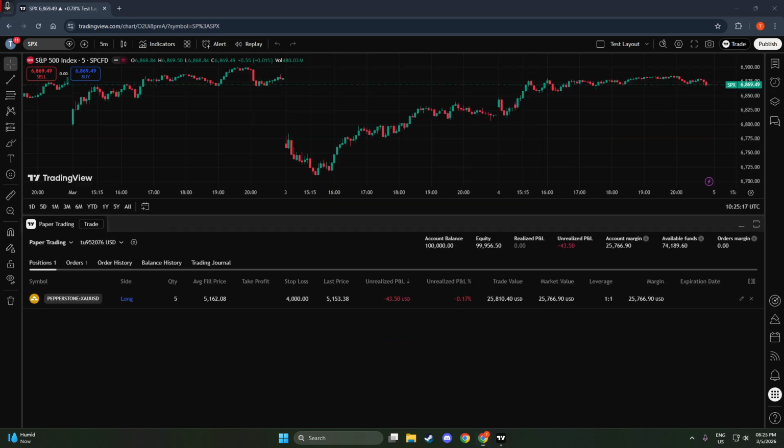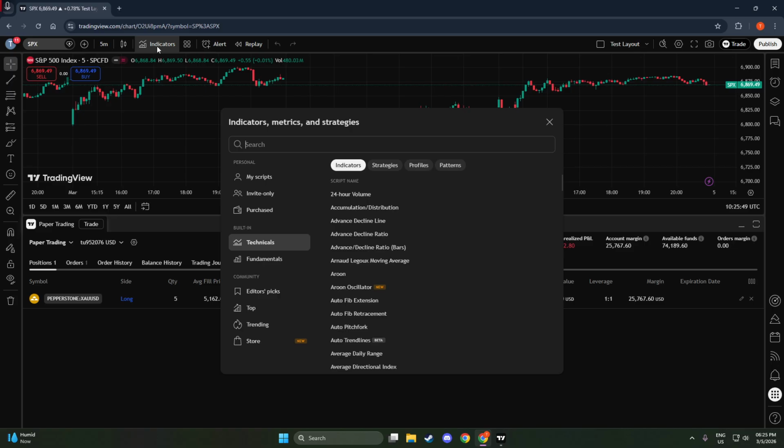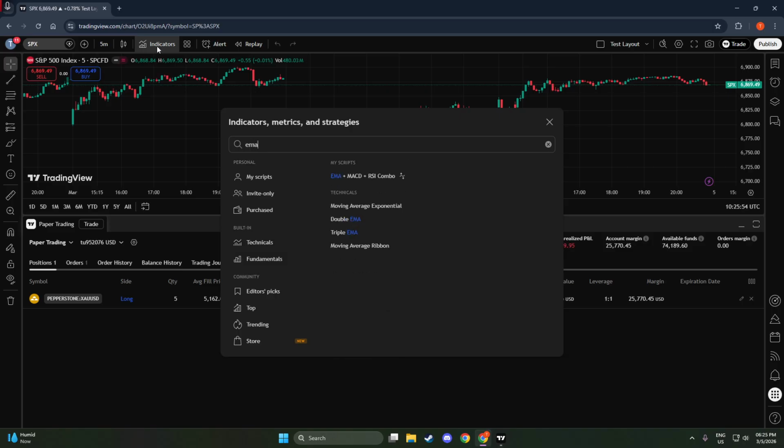Once your chart is visible, look to the top of the screen and click the Indicators button. This opens the indicator library where you can search for built-in tools. In the search box, type EMA or exponential moving average. You'll see exponential moving average appear in the results. Click it to add the EMA to your chart. By default, TradingView applies the EMA with a shorter length, which is why we'll customize it next.